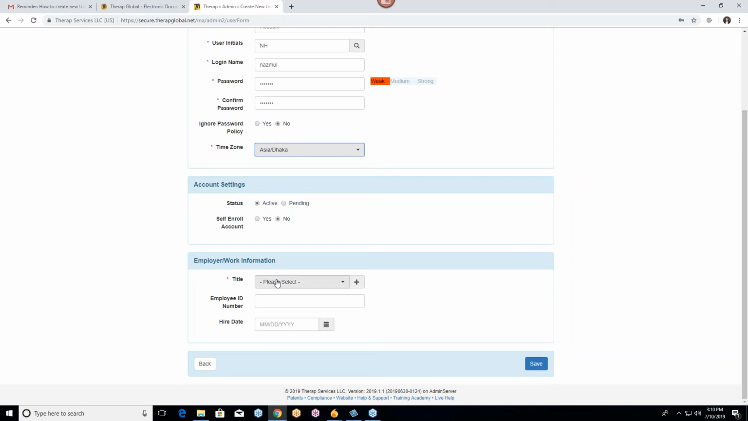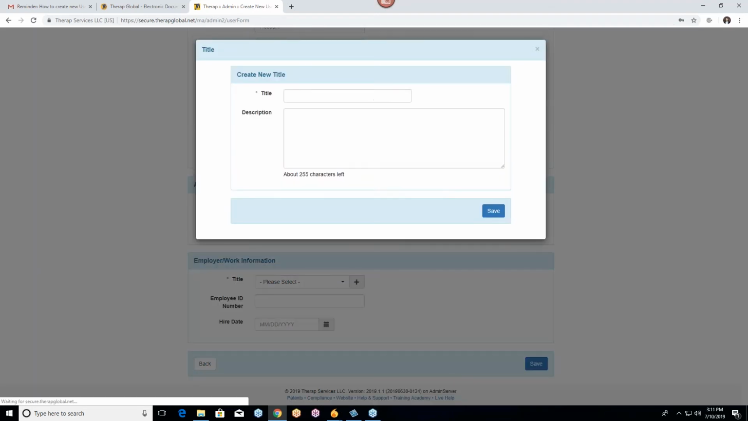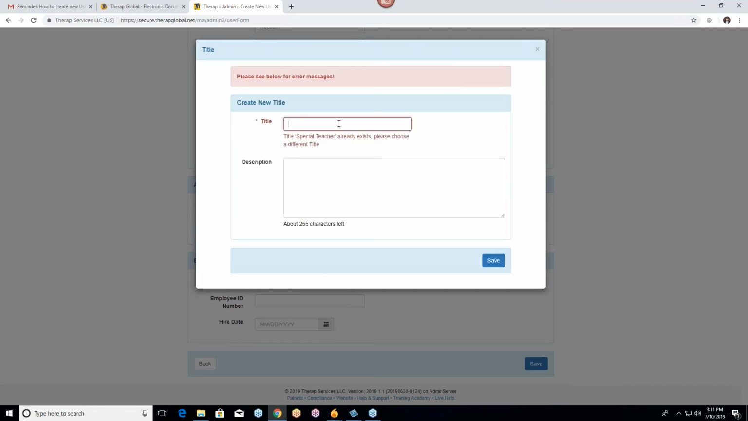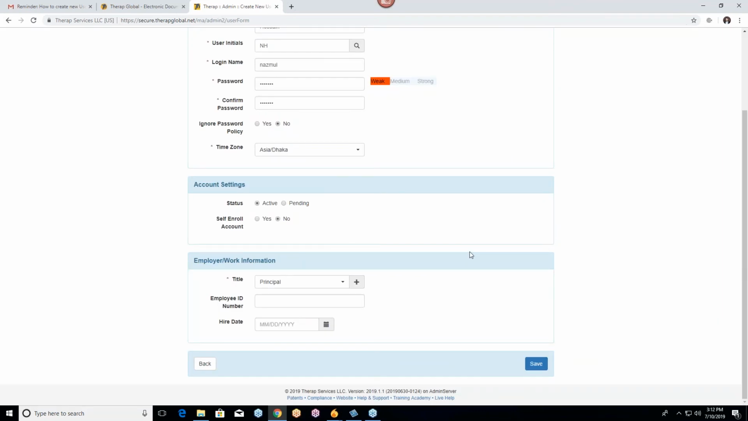Scroll down here and you will find the employer or work information section where we need to input or select his title. That means his designation. If we select the plus icon, a new pop-up window will open, and here you can type the designation, the actual designation of the user. The title could be principal. Let's see. Yes, the principal title has been selected.